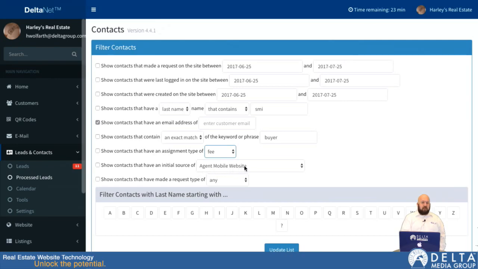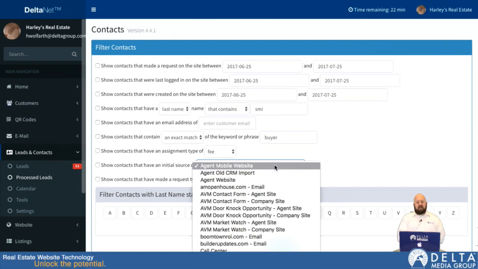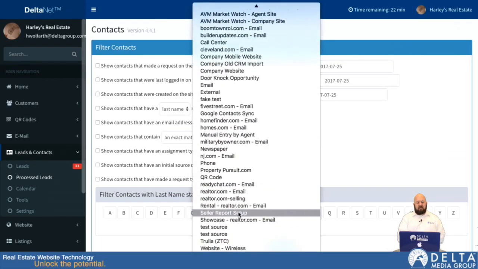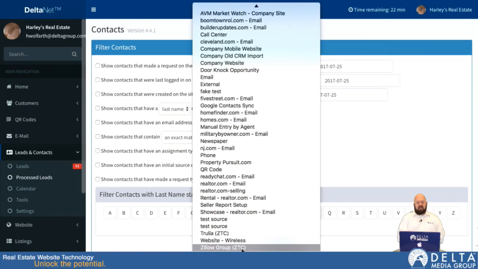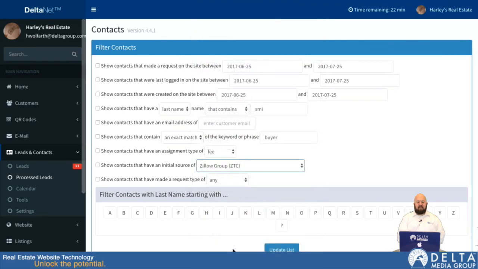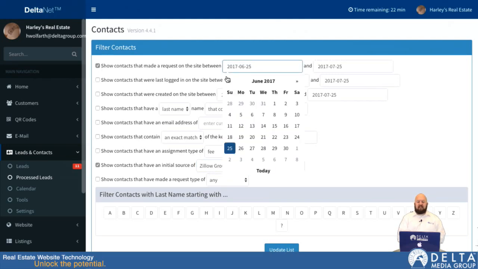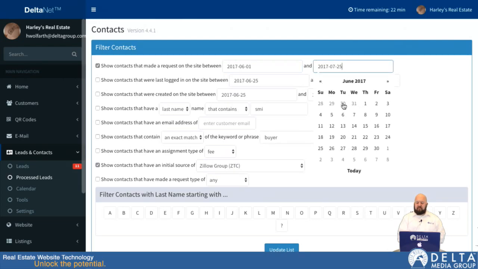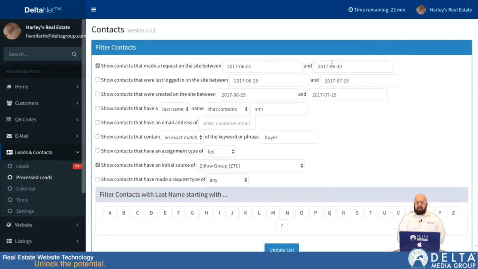You can also search by request source, which is a particularly handy one if you want to see every request you've gotten through, say, Zillow Tech Connect. If you have your Zillow Tech Connect hooked up, so all your Zillow leads are coming into the DeltaNet, you could go down here and say every Zillow lead. Zillow Group ZTC is the Zillow Tech Connect leads, and I would check that box. If I want to see every Zillow Tech Connect lead I got from the beginning of June this year to the end of June, I can just check those two boxes, fill in the date range I want, pick Zillow Tech Connect and hit update, and it'll give me back everything that matches.